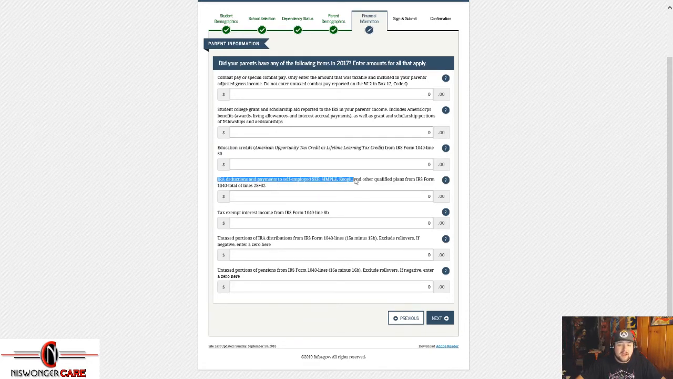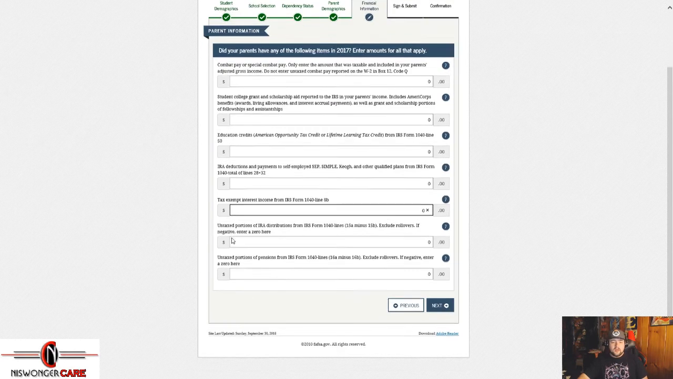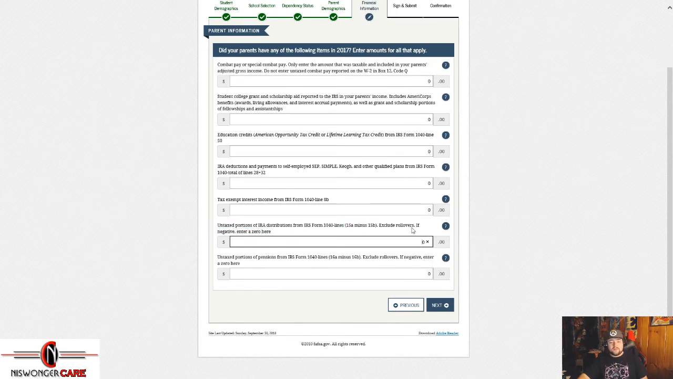Unless they're doing some IRA, high-level stuff, they won't have any of this. Tax-exempt interest is usually pretty rare as well, but it'll tell you where it's at on the form. All this you can find on your tax return. Untaxed portions of IRA distributions. This is complicated stuff. Here's where you want to look for it. There you go. Say you pay taxes.